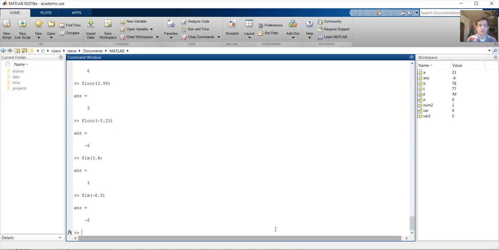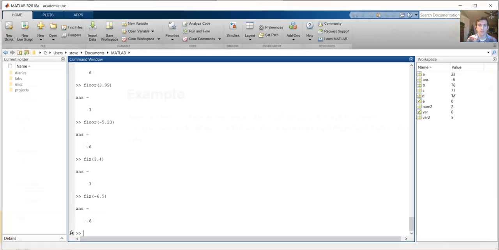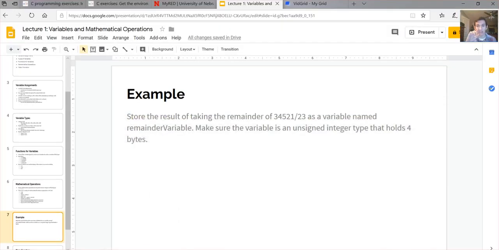So if we go to MATLAB, let's make sure I have the correct number, 34,521 divided by 23. Let's store some temporary variable named temp, and it's going to be the remainder of 34,521 divided by 23. Rem always works with 2 inputs, so we say rem of 34,521, comma, 23. Temp is going to equal 21. So 21 is the remainder of this operation. But now we're not completely finished, because as the problem says, we want to store it as an unsigned integer type that holds 4 bytes.